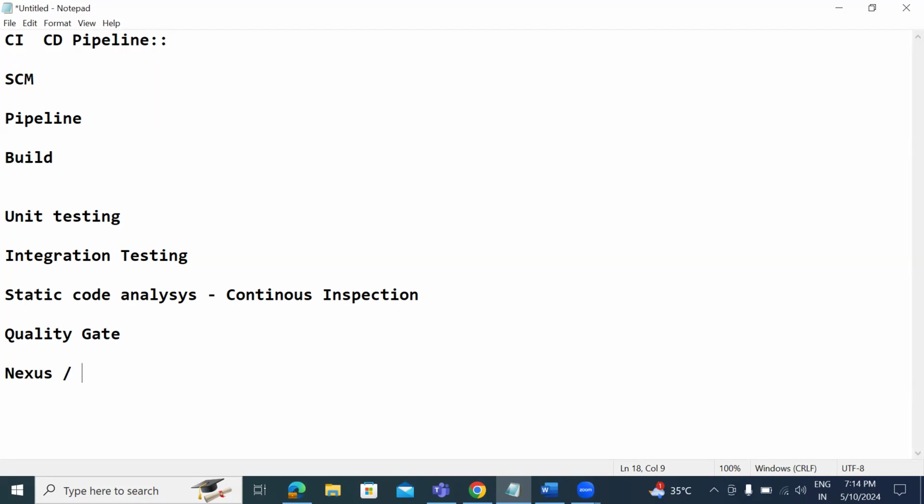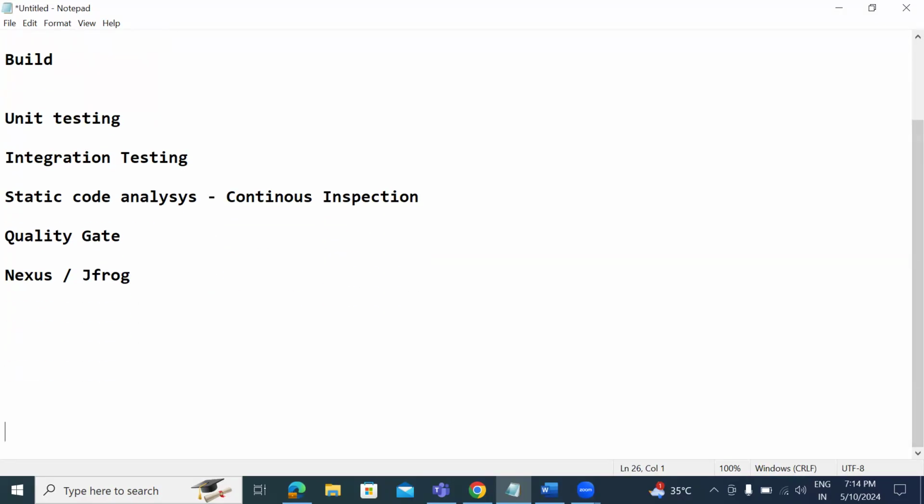Then Nexus or JFrog. We are going to use Nexus or JFrog for Artifactory purposes. Most companies may store into Artifactory after static code analysis itself. Before that, it's not recommended to keep. That means if the quality gate is successful, then only they're ready to keep it in the Artifactory.